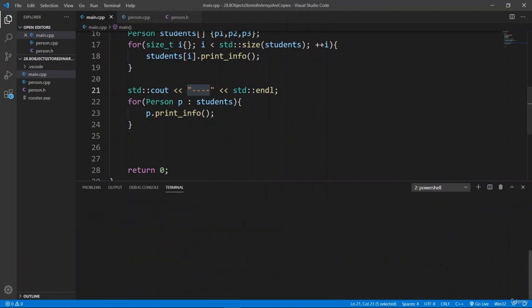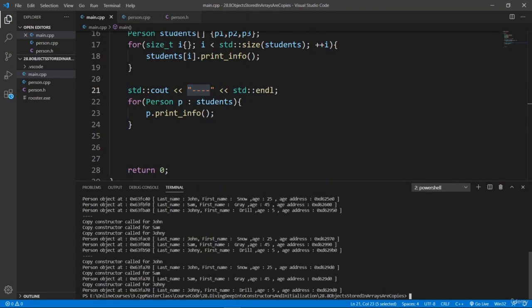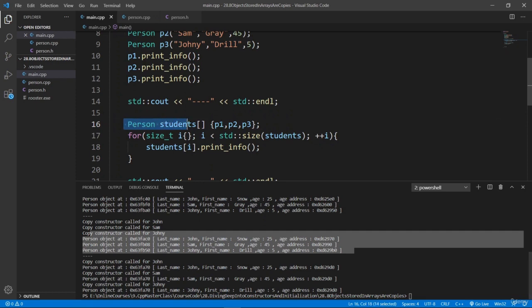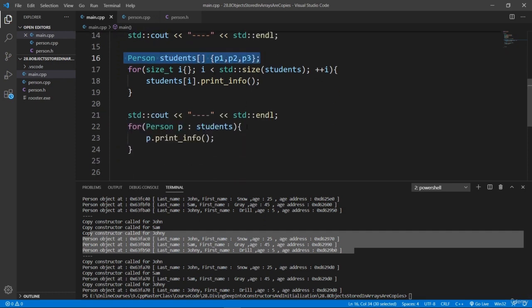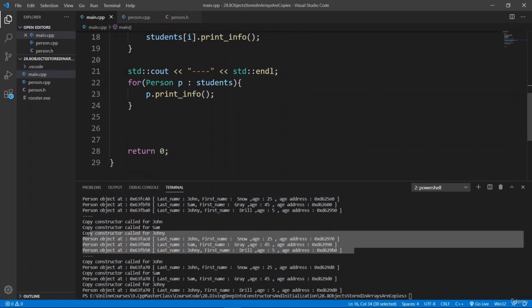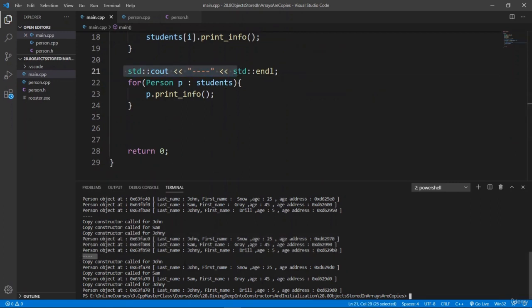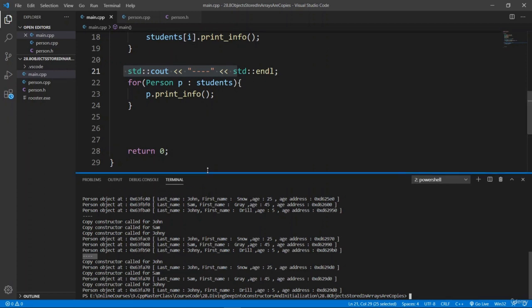Okay, the build is good. We can clear and run Rooster. We're going to see that we call the copy constructor for John, Sam, and Johnny when we set up the array. That's what we see when we set up this array here. And after we print each of the elements in the array, we're going to print the second dashes, which is here. And we see that we have a couple of copy constructor calls.